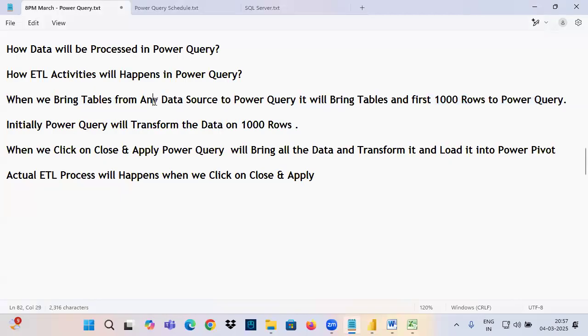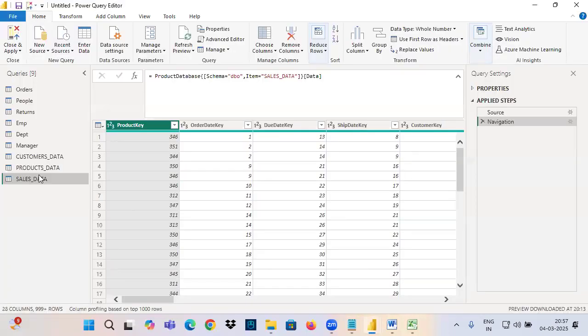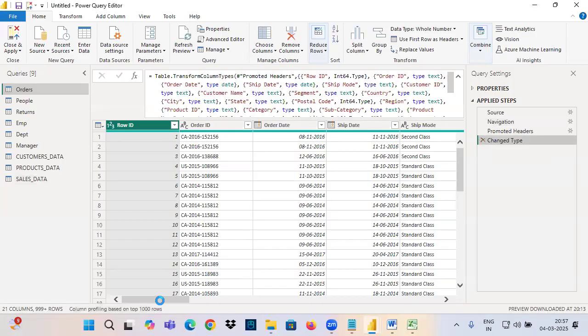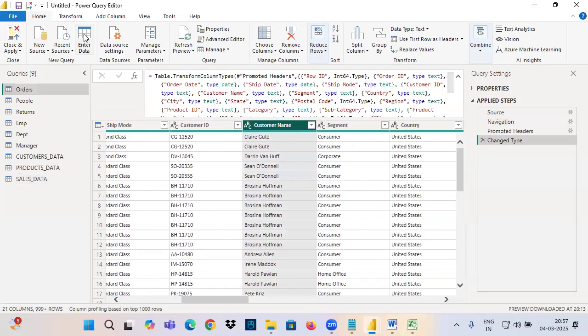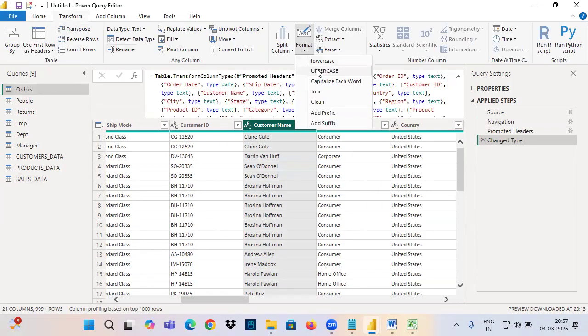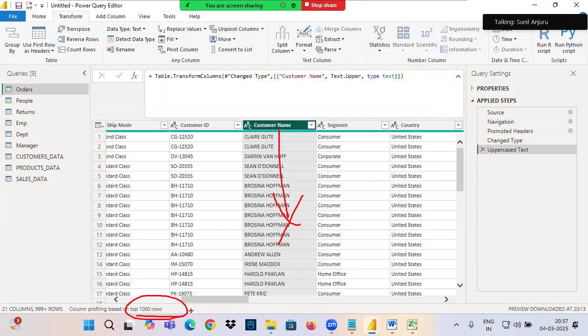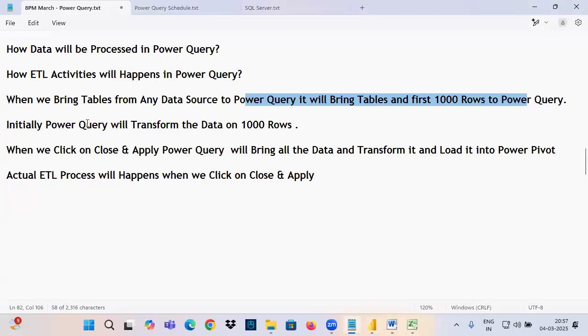When we bring the tables from any data source, whether it is Excel or SQL Server or Oracle or wherever it is, Power Query only brings 1000 rows. So now you go to any table, you will have 1000 rows only. When I select the customer name, go to Transform, go to Format, and click on uppercase, it will convert the customer name to uppercase only for how many rows? 1000 rows. Initially, Power Query will transform data only for 1000 rows.